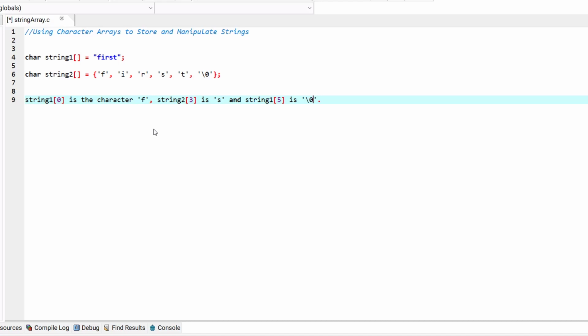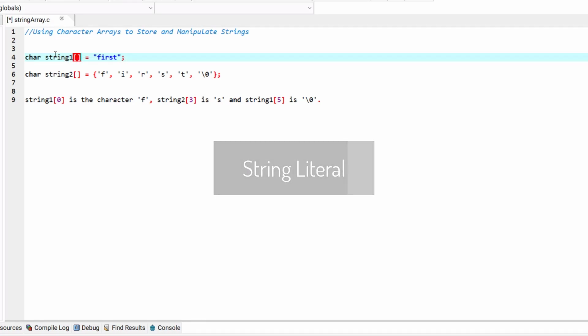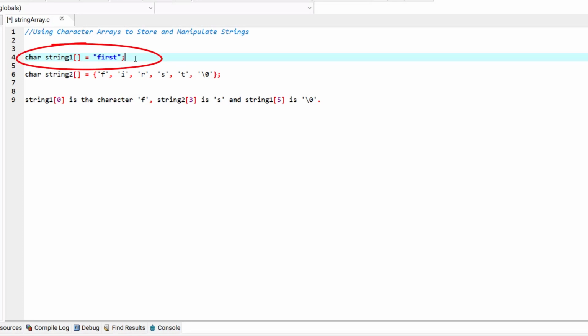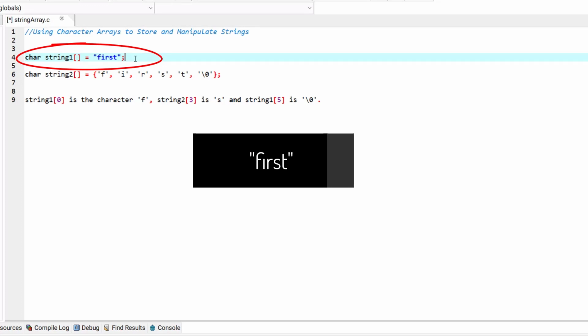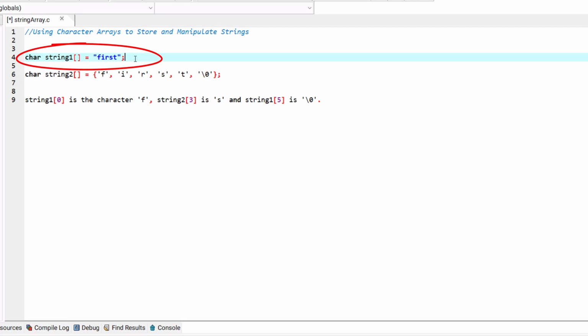So far, the only string processing capability that we were using was outputting a string with printf. To initialize a character array with a string, we can use this statement. In fact, in this statement, the character array string1 is being initialized using a string literal. This statement initializes the elements of array string1 to the individual characters in the string literal "first". In this case, the compiler determines array string1's size based on the string's length.